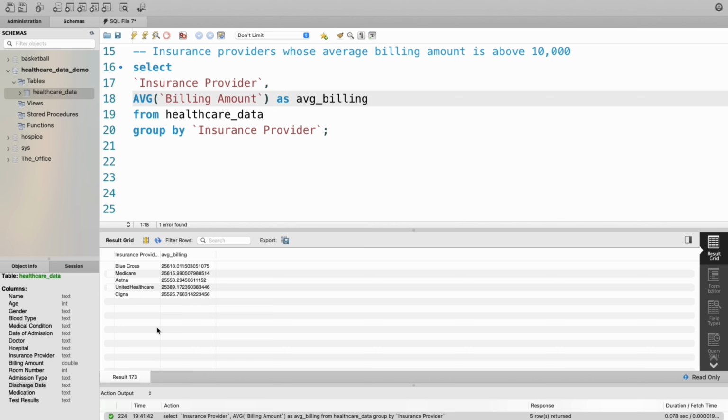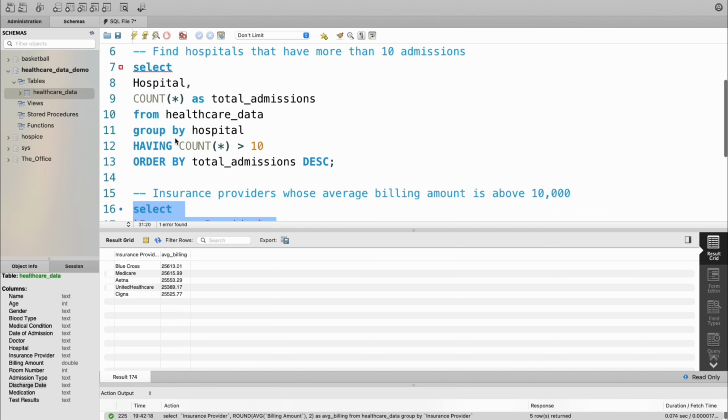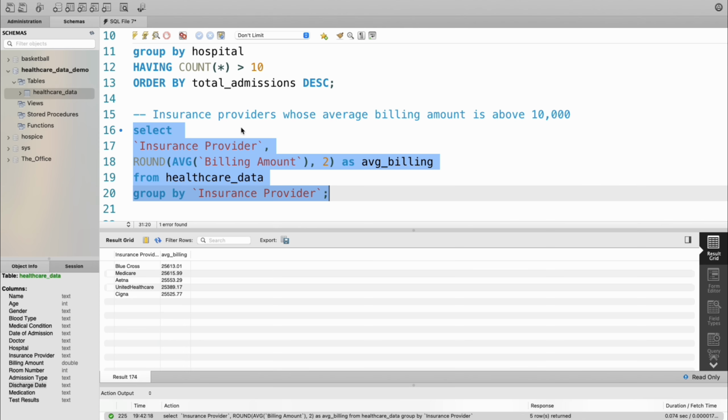So let's do ROUND, open parentheses, and all you have to do simply, you just add a comma here, and then I'm going to write 2 because I just want 2 decimal points. And you can do however many you want, but 2 makes it look a lot cleaner. So let me show you the number now. And there you go. That looks a lot better.